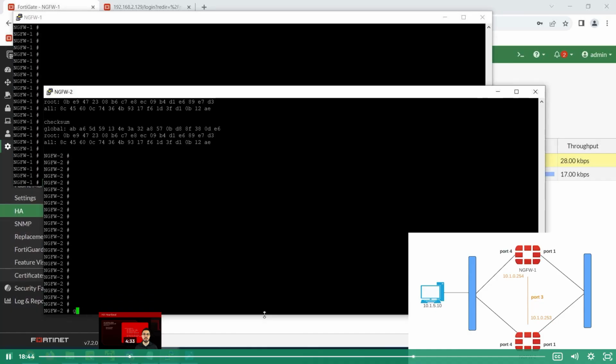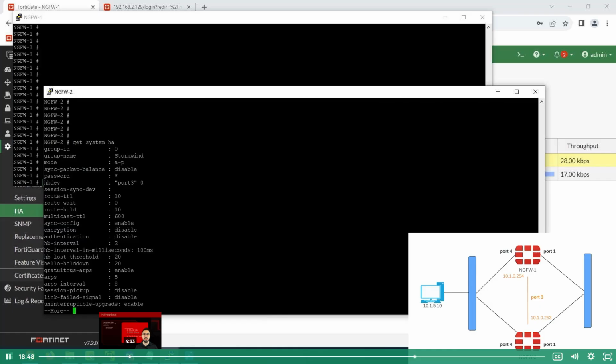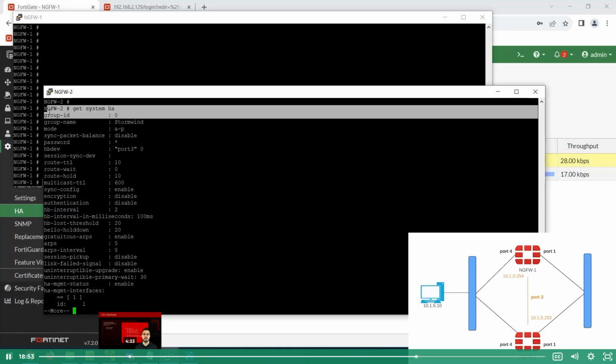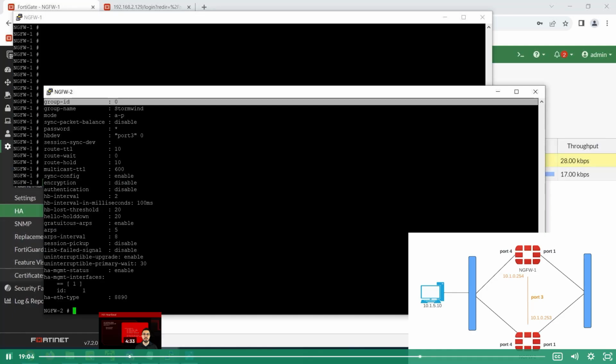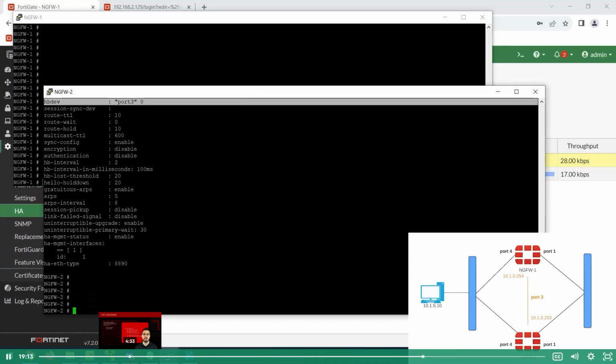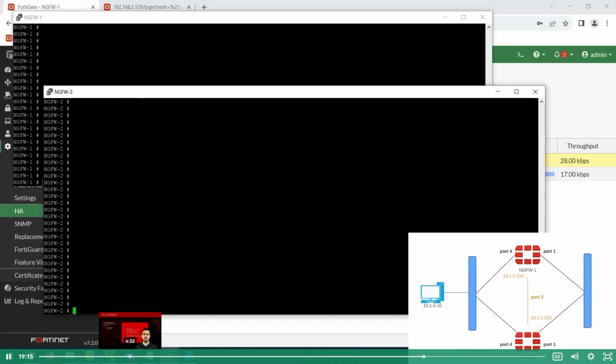Oh, well, we can also see a check system HA just for general information about our configuration. The group name. See, the group ID is 0, and remember the MAC address gets computed from that value. So if we need to, we can edit that from the CLI. The heartbeat is going to be port 3 and other different values that we have here for HA.